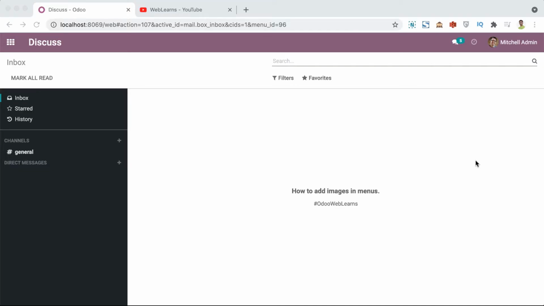In this discussion, we will see how to add icons in menu. And in case you missed the previous discussion about how to create menus and parent-child menus, please check the link given in the description. So let's get back to our main topic. In the previous discussion, we used the community version, but right now we are working in the enterprise version with Odoo version 14.